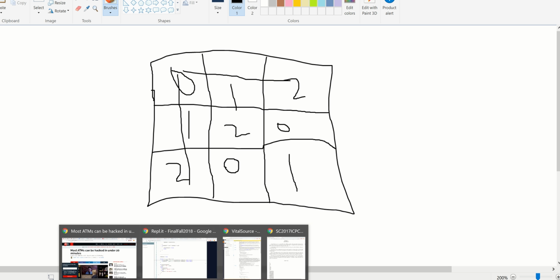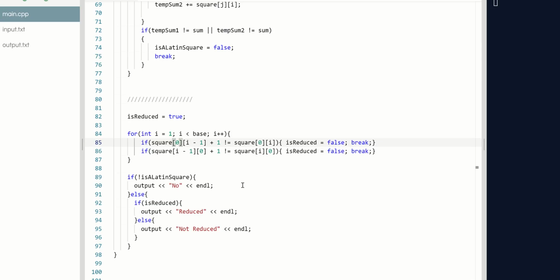And so if I go to my program, this first if is just to check the rows. So if the first value plus 1 is not equal to the next value, because again they appear consecutively. So if you add 1 to the previous value, it should give you the current value.